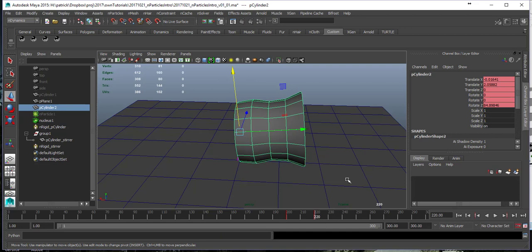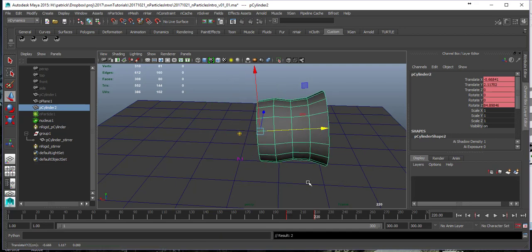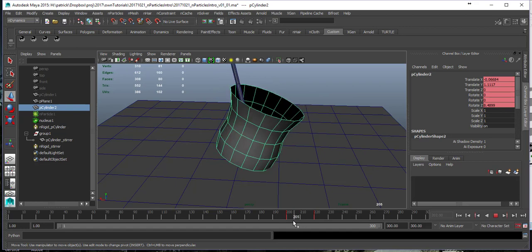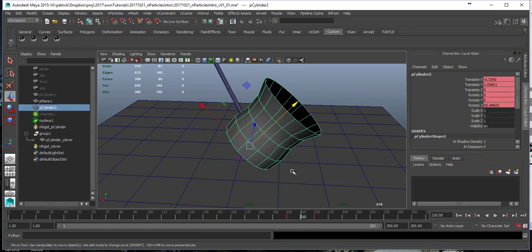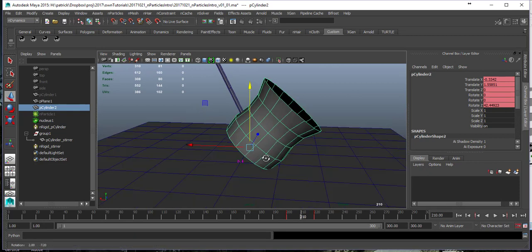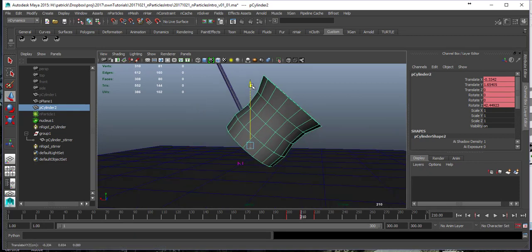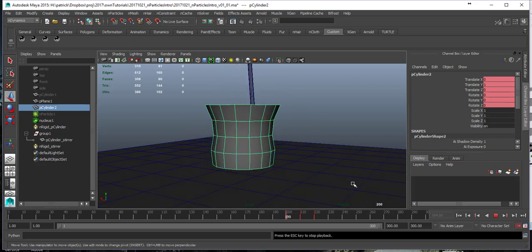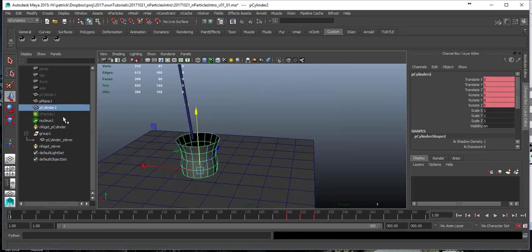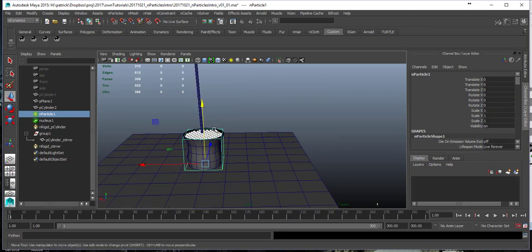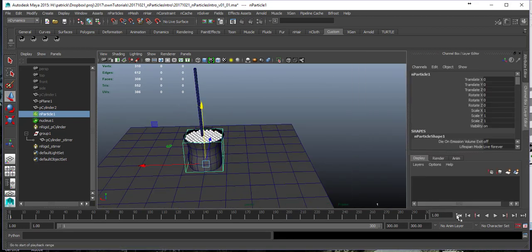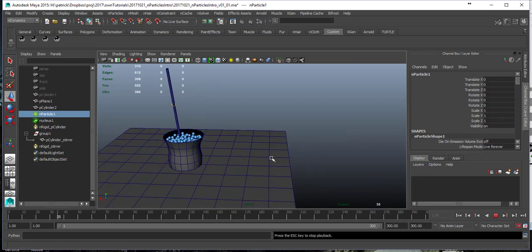Okay, it needs to move forward. Okay, so that's wonderful animation. Okay, at frame 10, some intersection going on, so I'm gonna go into world space and just set another key. Okay, and so let's bring back our particles and run our fabulous animation.